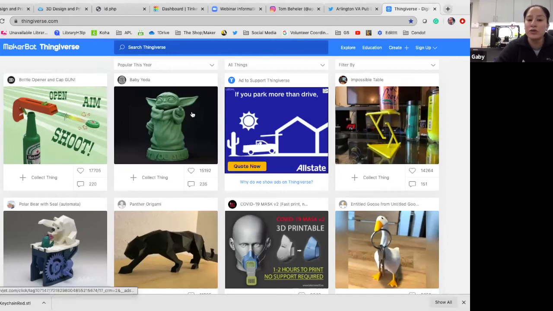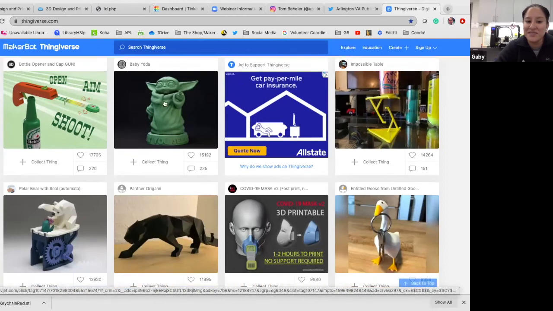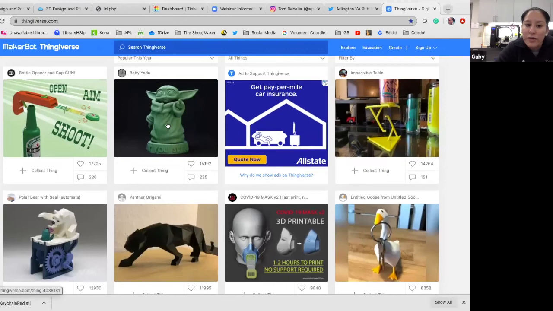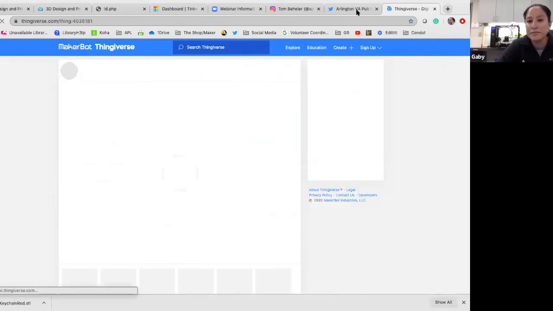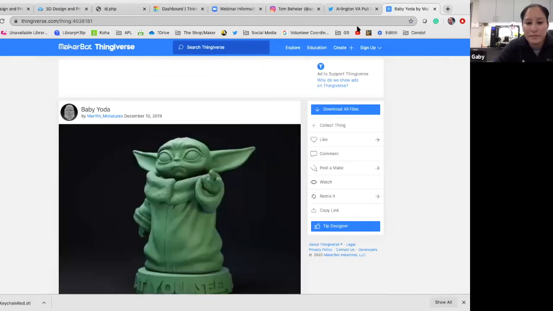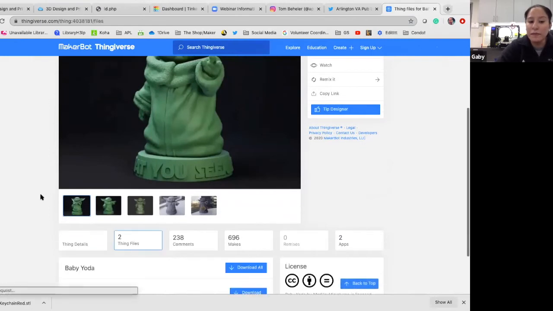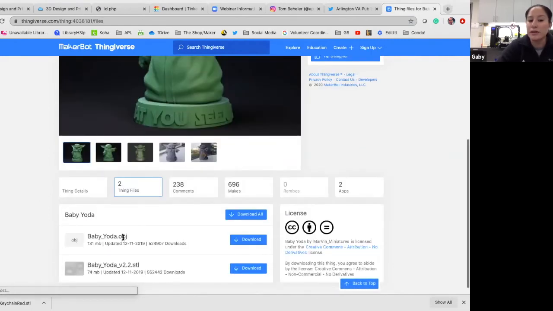People are usually customizing specific figurines. For example, if you wanted to print out a Baby Yoda, people will make the actual files available here for you to download either as an OBJ or an STL.